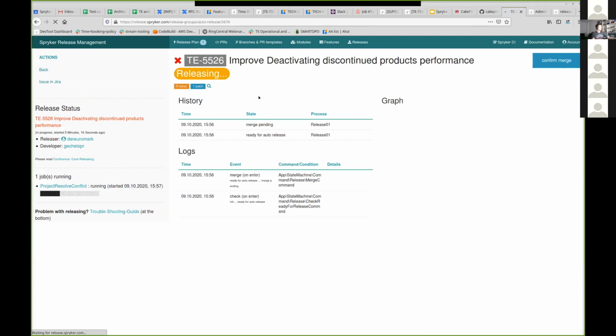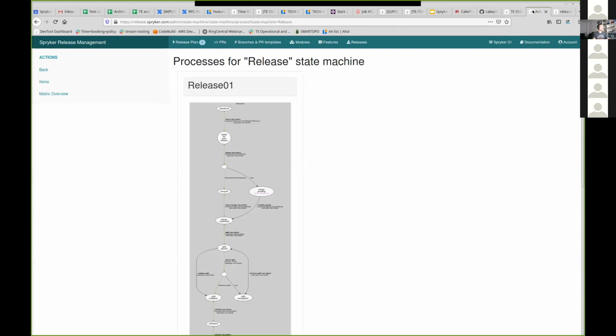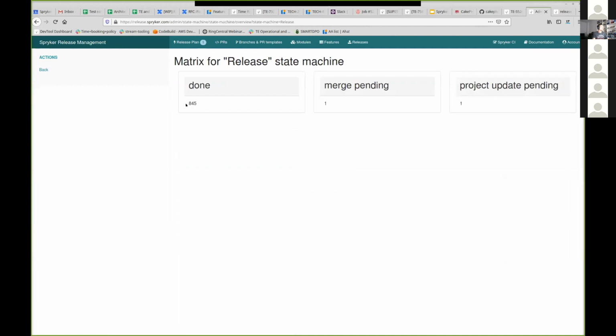So I'm pretty sure that resolve conflict is still running, yes. We can see the progress happening. We can also see the progress of this queue job in the background. So if we wanted to go to the backend, we can see the matrix overview, which shows us that a lot has been done. One is in merge pending, and the other is in project update pending. This one is the one we're talking about. This one is some error case from the past. I will have to look into why this state machine for this one is not fully done. So that's something to investigate. It should not happen usually, because you always want to go to a done state.